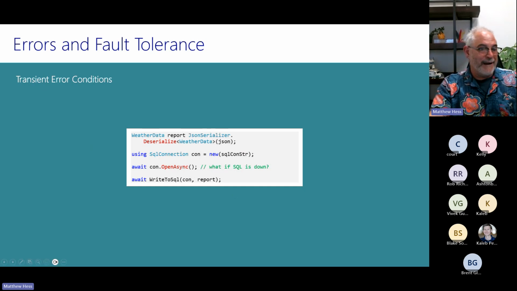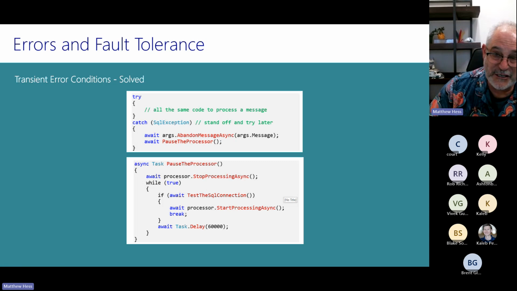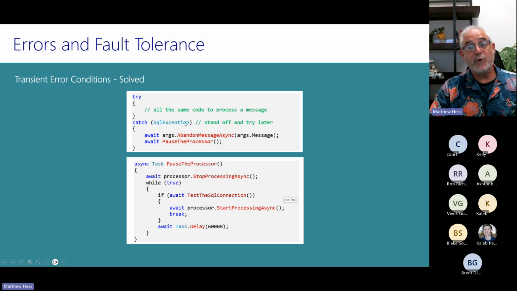So what do you do about this one, right? This is very different than the poison message. So the way to solve transient error conditions is, again, to identify them and then stand off and try later. You need to stop the message queue until it's safe. It's almost like, right, there's lightning around, clear the public swimming pool. Nobody gets to swim while there's lightning. And once you haven't heard thunder for 10 minutes, then the lifeguards let you back in the pool. Same thing. So here we could catch the SQL exception, which we know is going to be transient.